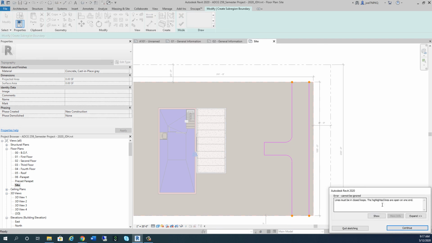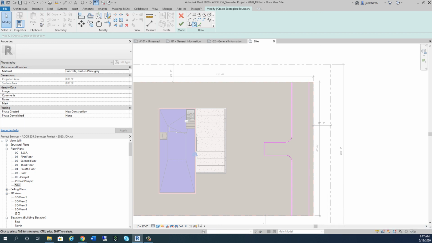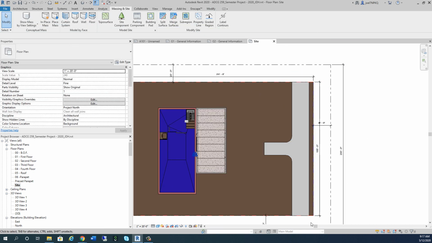Remember that lines have to be in closed loops. You got to do that. So I'm going to hit continue, and now I'm going to put a line here. Because remember, I can always edit this sub-region, and we're going to do that in the next video. But now that I've got that in there, I can hit OK. And now, see, I've got the beginnings of my road in here.